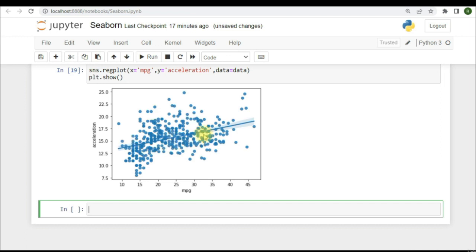What regplot gives you is a scatter plot and a best fit line. So you can understand the distribution of the data between these two features, and you also have the best fit line that passes through or covers all the data points and gives you basically the average or the mean value of these two features.